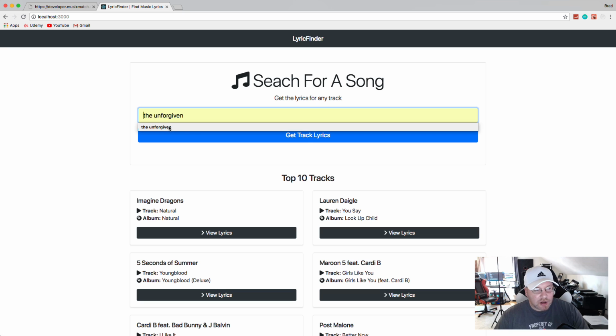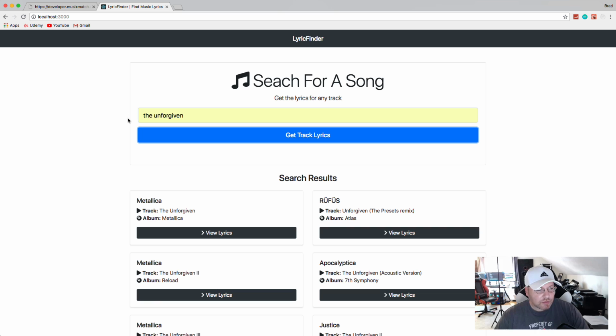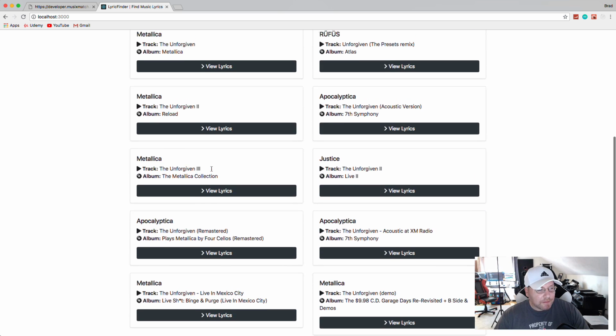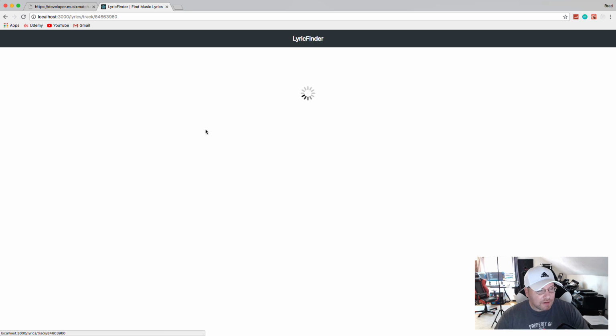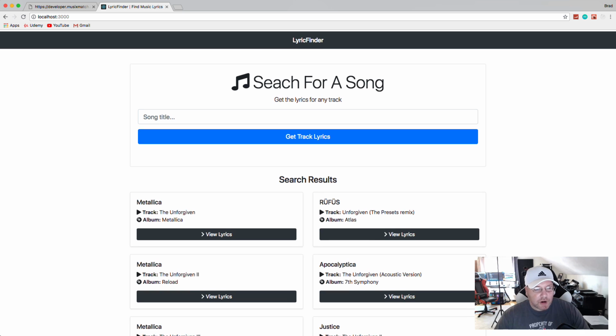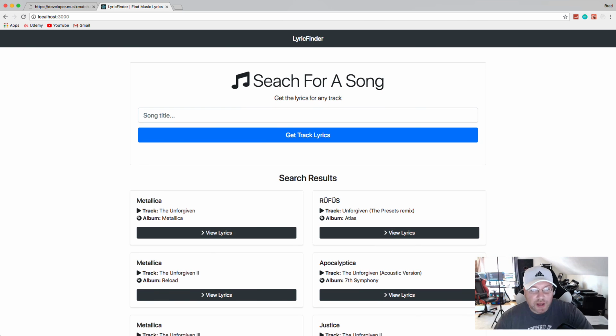And if we want to search for a song, let's say The Unforgiven, which is a Metallica song, probably showing my age here, you'll see that we get some results here. Okay, so The Unforgiven, if I click View Lyrics, we can get the lyrics for that. We also have a nice little spinner graphic. All right, so that's what we'll be building, guys. Let's go ahead and get into it.